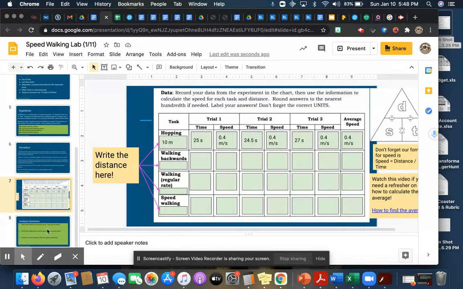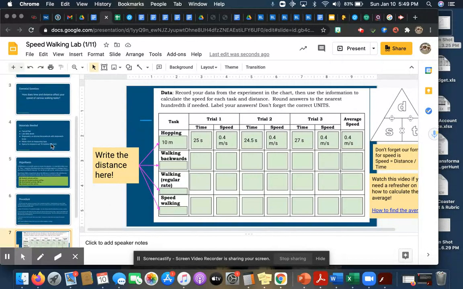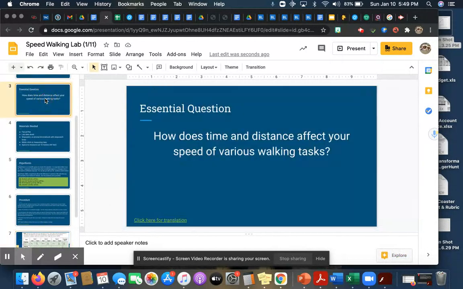Okay. And ladies and gentlemen, that's all that we're doing with this lab today. We're not going to graph that data. I haven't taught you that. So I'm just focused on, can you calculate your average speed? And I want to know which is your fastest and which is your slowest. And can you answer our essential question of how does time and distance affect your speed with your activities?